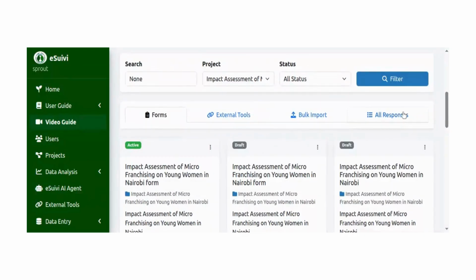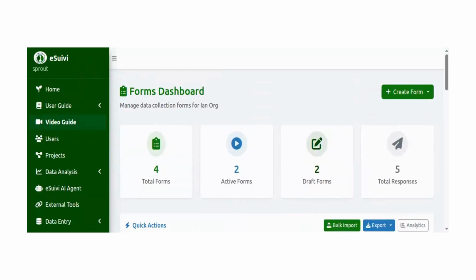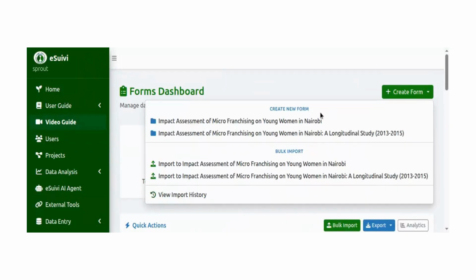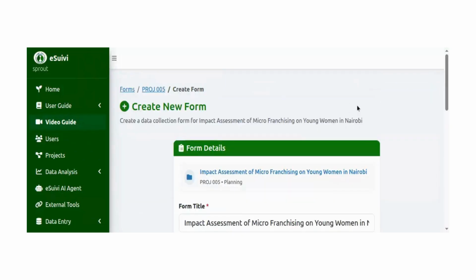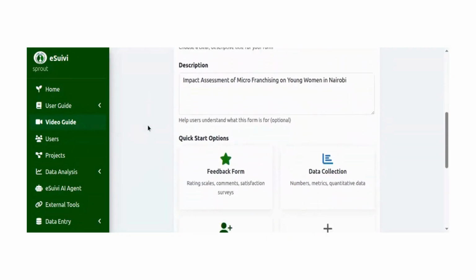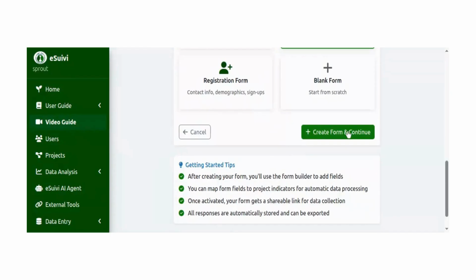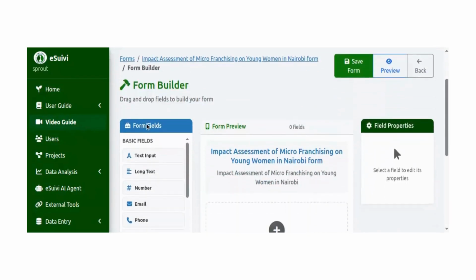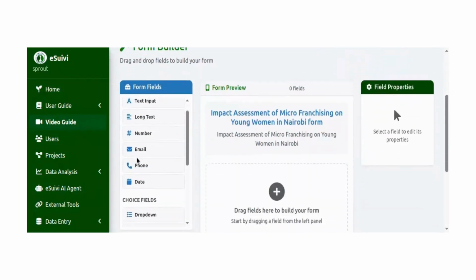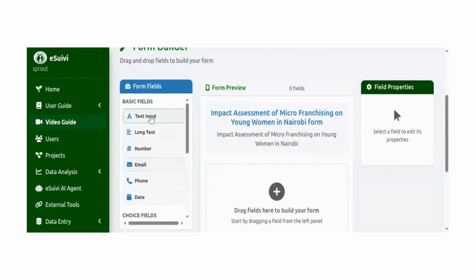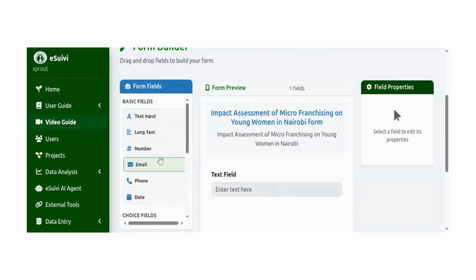When creating a form, you first select the project it belongs to, then give it a title and optional description. You can configure how data is collected by allowing multiple submissions, capturing GPS coordinates, limiting the number of responses, or defining a specific collection period. Once saved, the form opens in the Builder, where fields are added using a simple drag-and-drop interface.